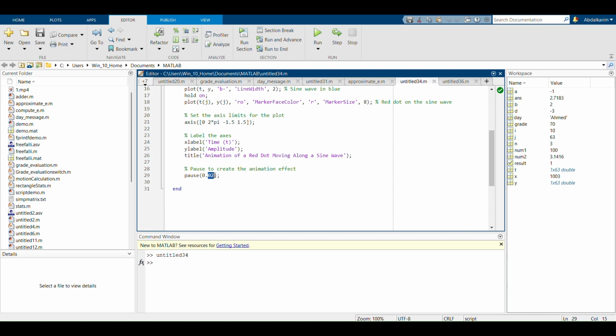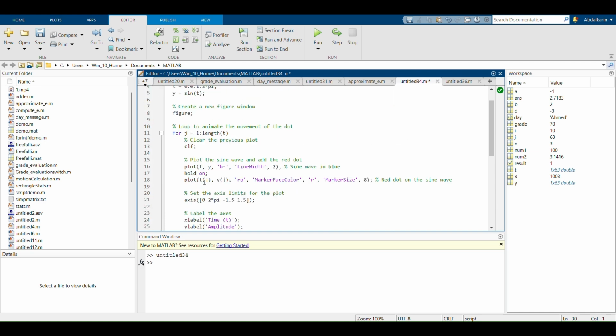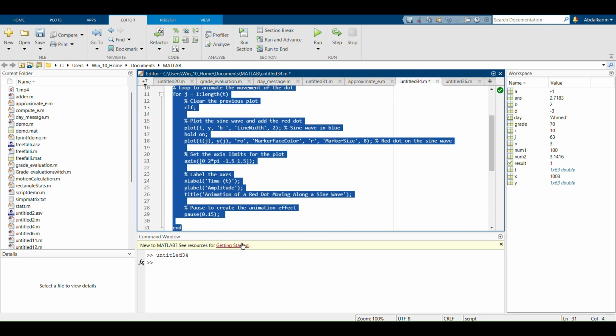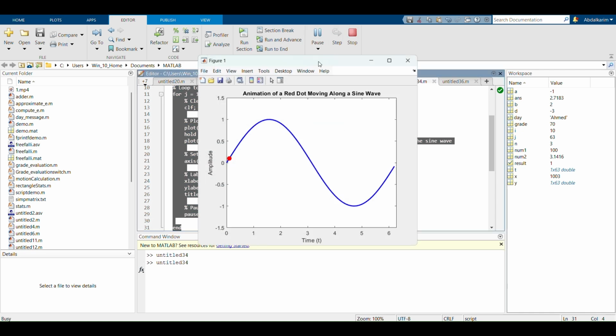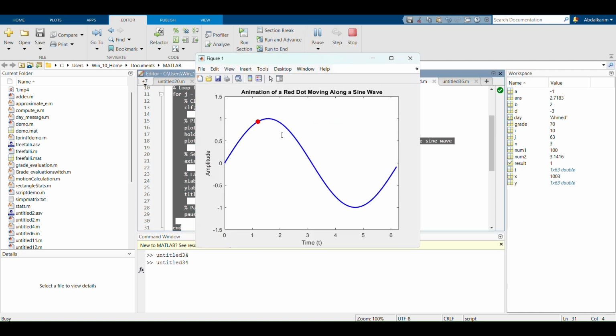So let's see if we change the pause value. Let's say it's gonna be 1.5. Since it's gonna take much more time, it's gonna be slower now, as you can see here. It's going slower and slower.